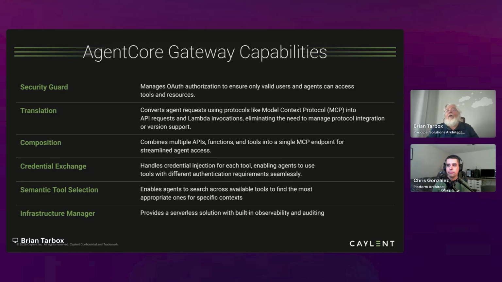AgentCore Gateway has all kinds of capabilities. There are security gateways to help you use OAuth. There's translation utilities so that you can use Model Context Protocol to call your tools directly or compose tools into groups. You can do credential exchange. There's the infrastructure manager, and then to me the really interesting one is the semantic tool selection, where you can use the LLM to figure out what tool you should actually use.